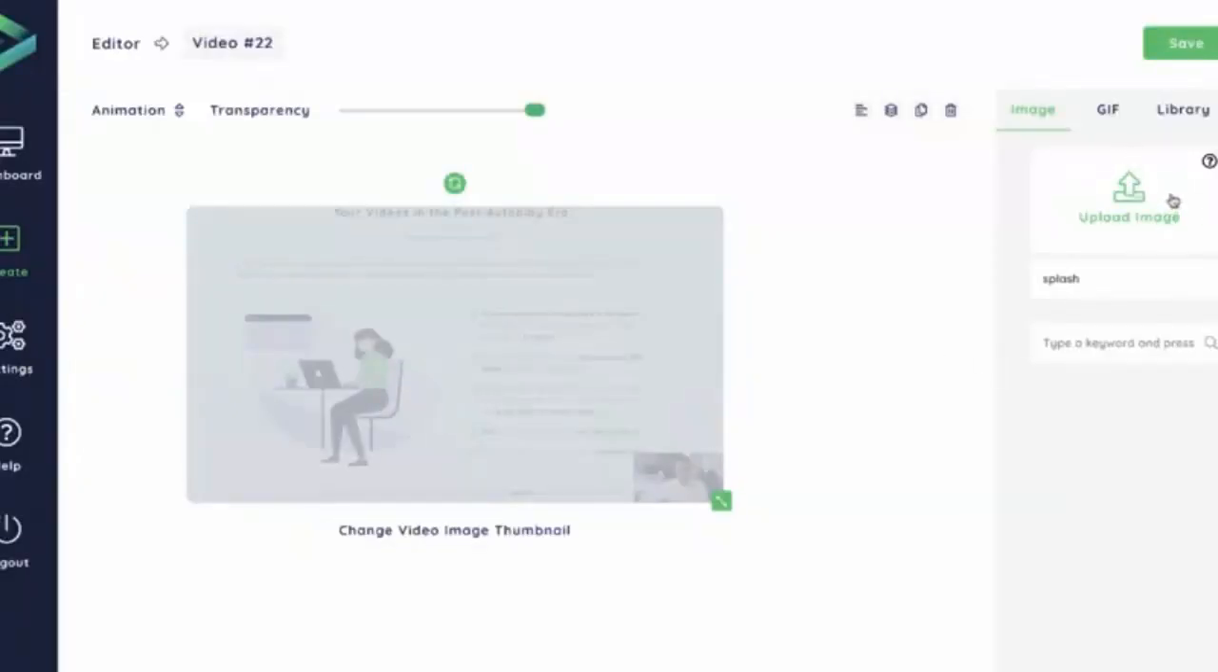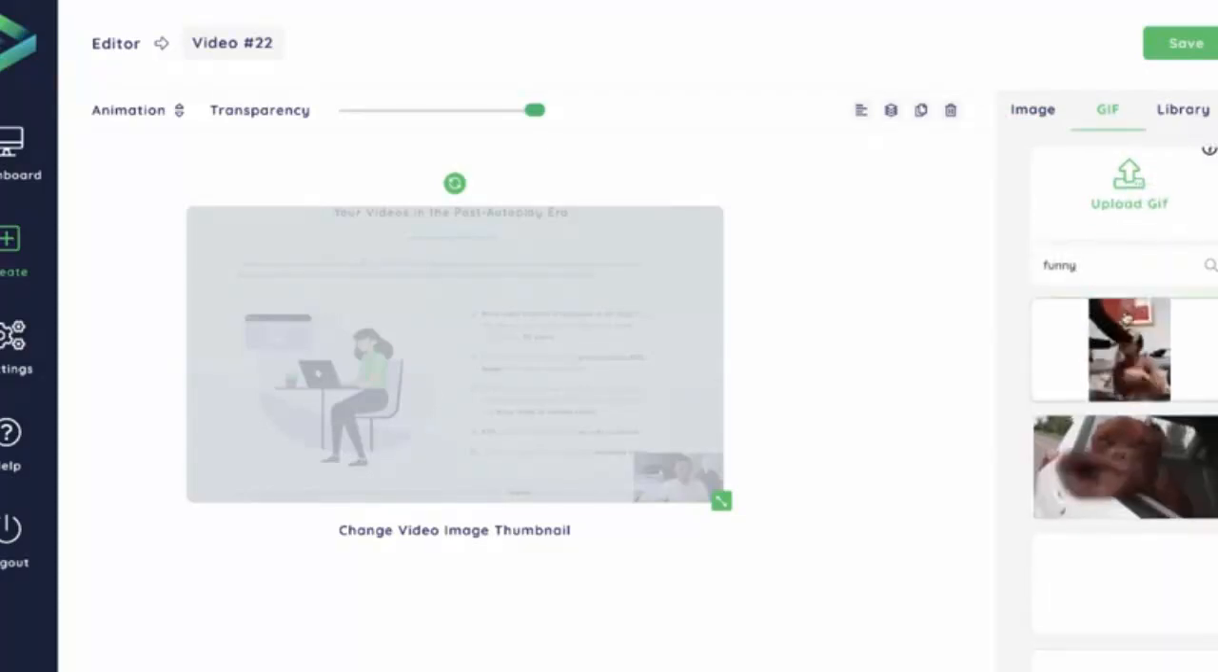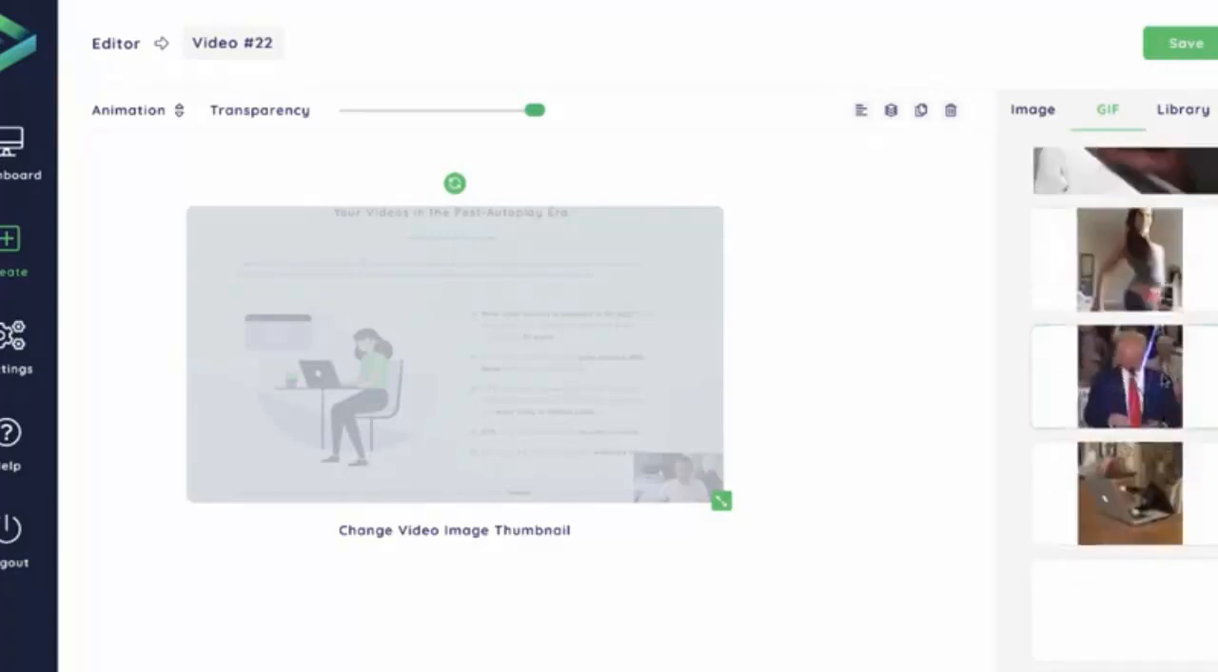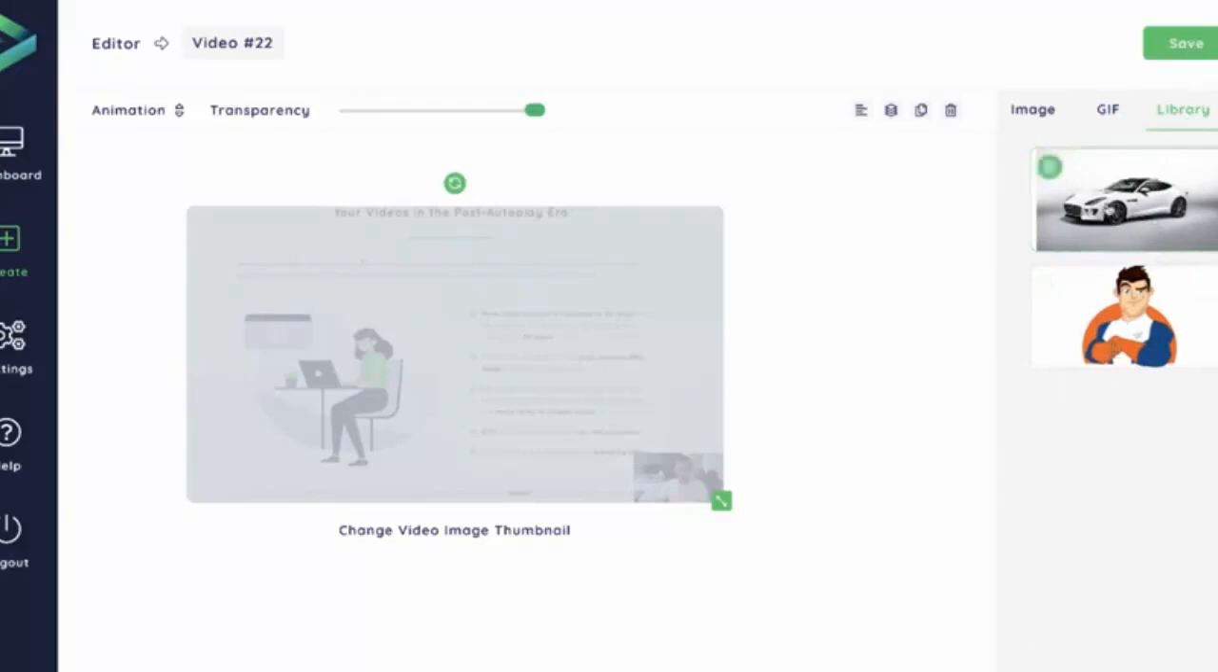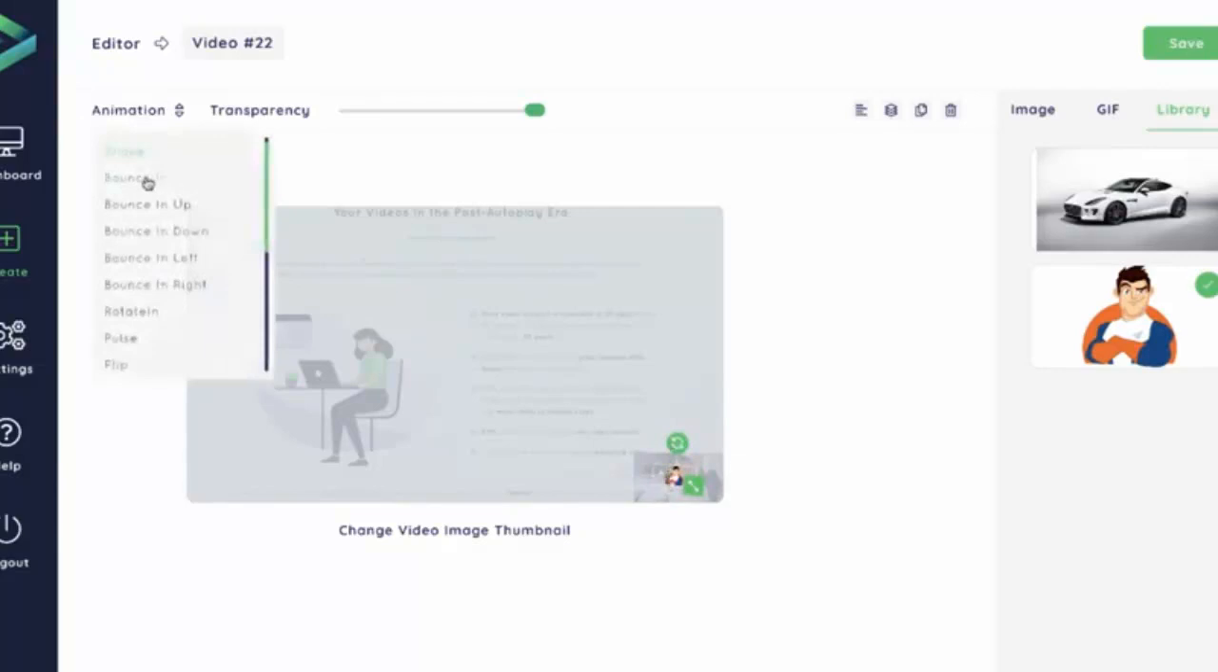So let's go ahead and look through here. We can upload images. We can search for GIFs. We integrate with an API, so you can search for a keyword and it pulls up all different GIFs related to your search. And then you have the image library, where if you've uploaded images in the past, such as my logo, you can use those in the future at any time. And you can rotate them or apply an animation.